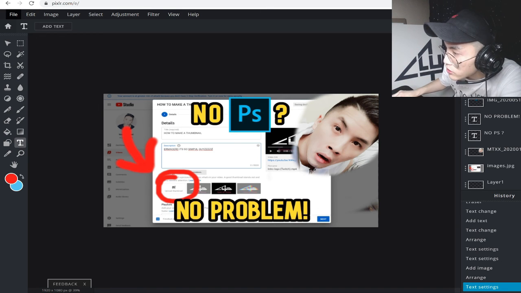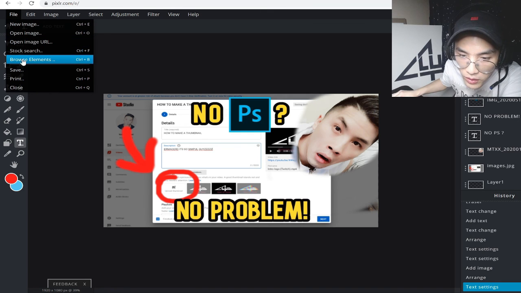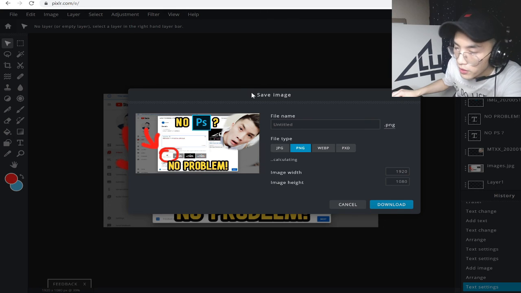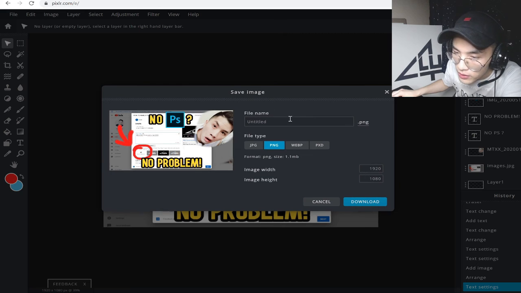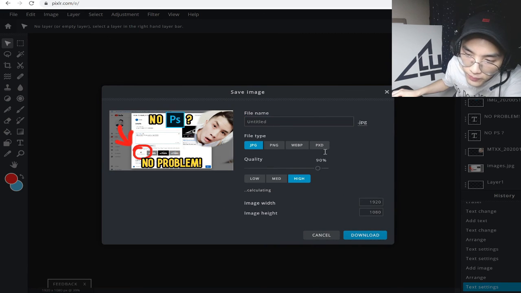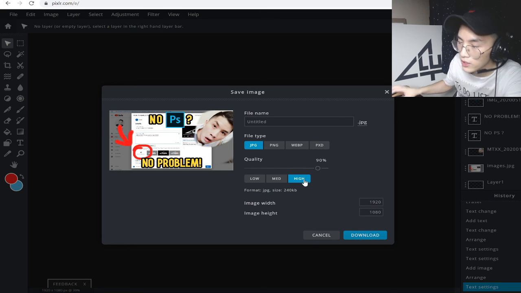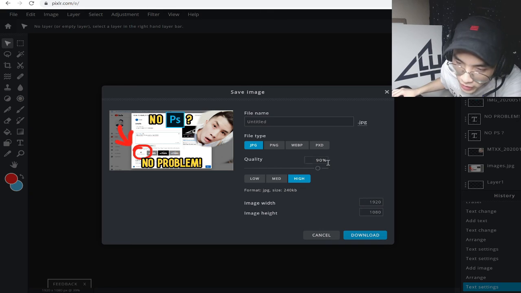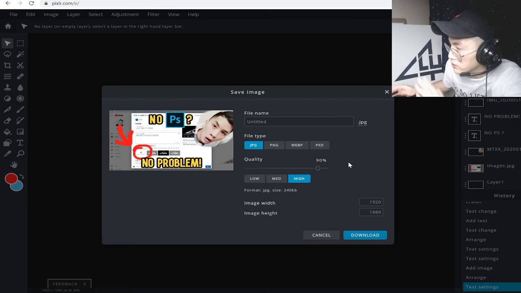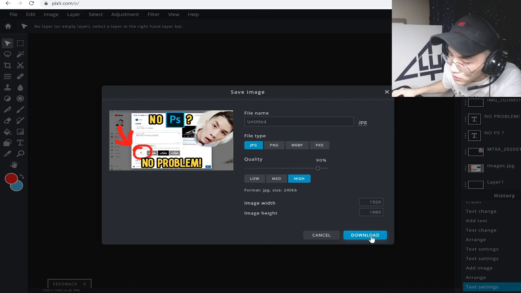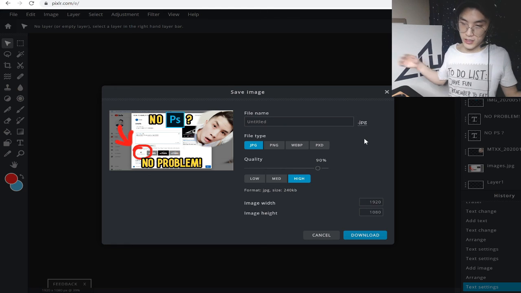And then the last thing to do is go to the top left here and click File. When you click File, you want to go to Save. Give your thumbnail a name if you want, or just leave it untitled. I usually pick JPG, and then quality, I set it to high. You want a high quality thumbnail. And I leave it at 90. You know what that means. I'm just too lazy to adjust it, and click download. And once you've done that, it'll download to your computer, and then you've got your custom thumbnail.